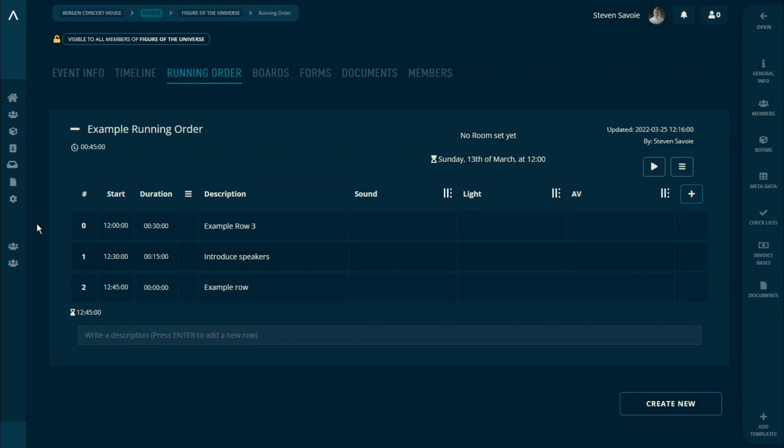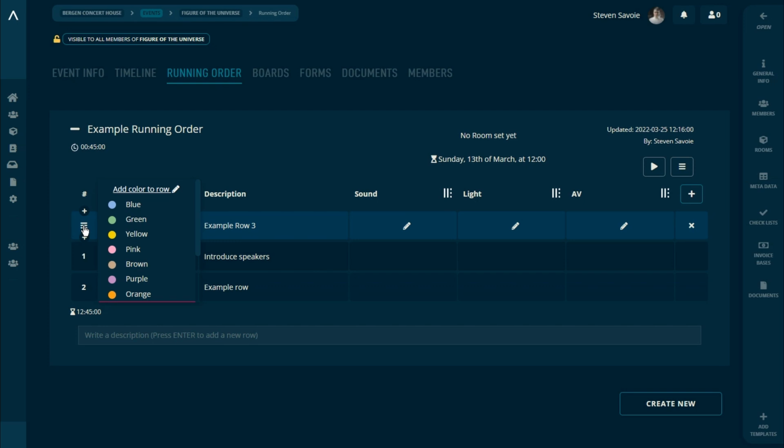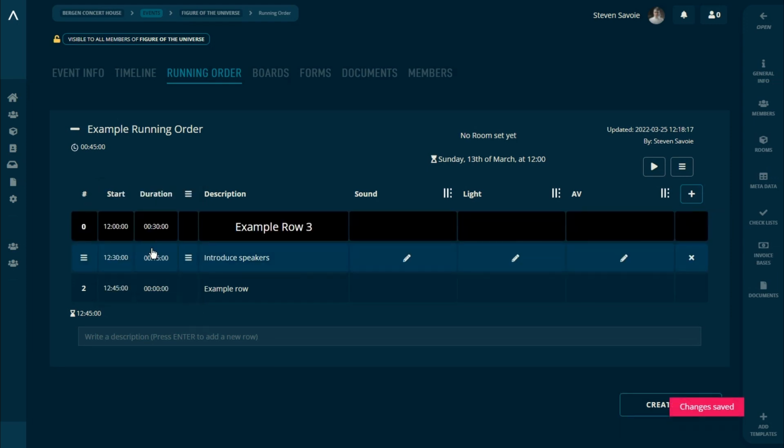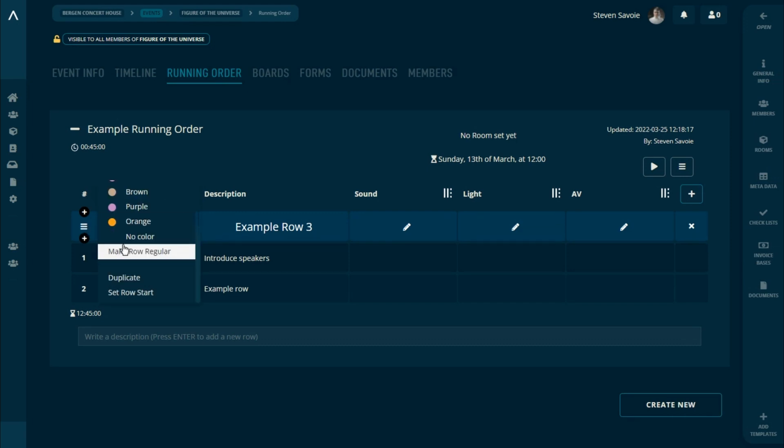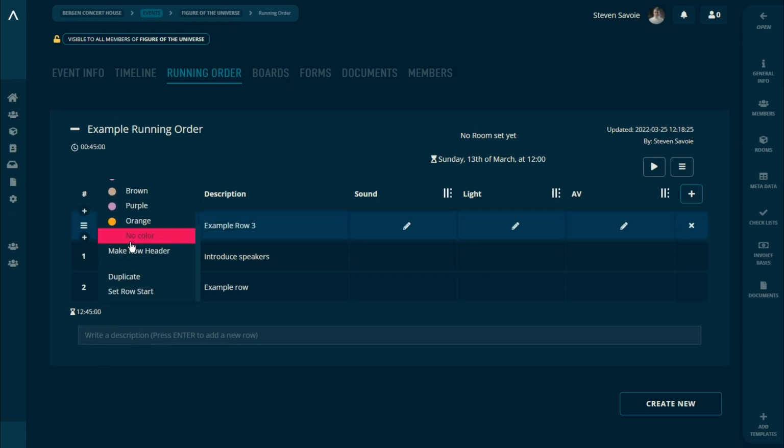So starting over on the left side, if you hover over one of the numbers, you get some new icons that appear. If we click this plus, we add a new row above the current row, and this one adds a new row below the current row. Clicking on this little menu icon opens up a few more options for that row. We can change the color. We can change the row into a header, for example. We can also revert that back. And if you really do need to change the start time, you can do that here as well.